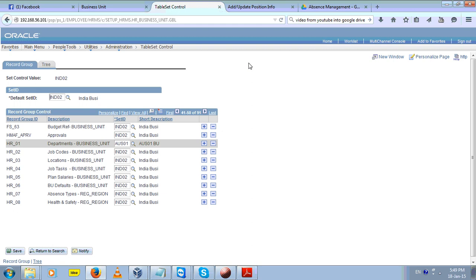What will it mean? The position management, if we give India 02 as the set ID. First tell me here, what will it mean? What does it mean when I change it to AUS 01? So what will be the meaning of it? It means this PO has access to departments for which the set ID is AUS 01.